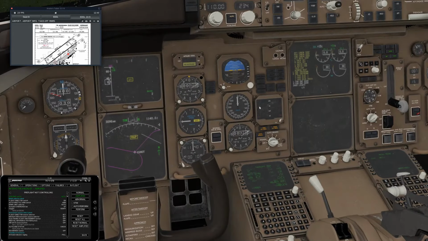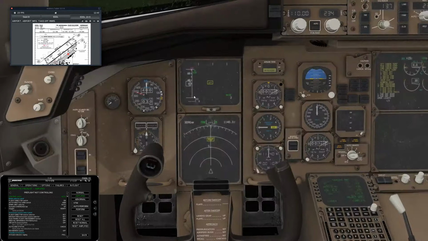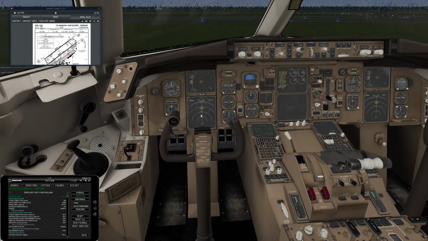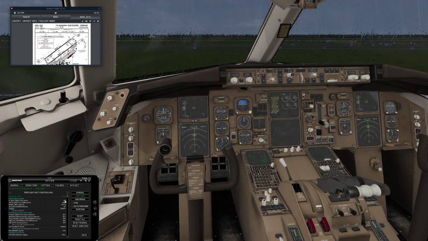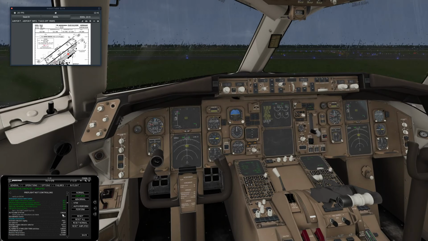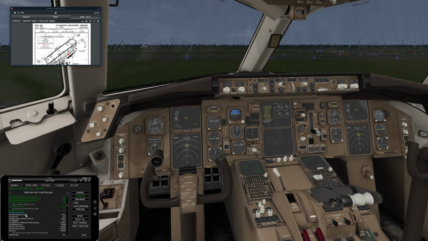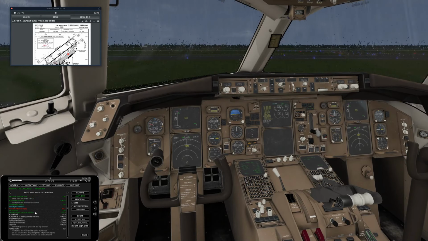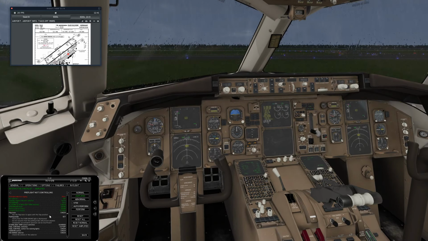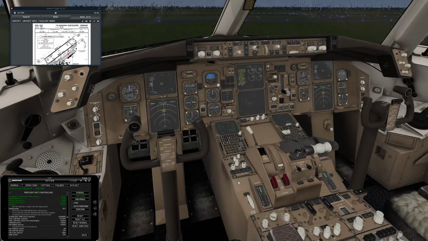Can't activate the LNAV now. Let's just see if the IRSs are aligned yet. No, they're not, so we can't. So we just need to wait a little bit longer for that. So flight directors are on. Oxygen we don't need to verify, that's fine. Autoland status, yeah. Autobrake to rejected takeoff. That's fine. What we'll do is we'll just set the parking brake now.